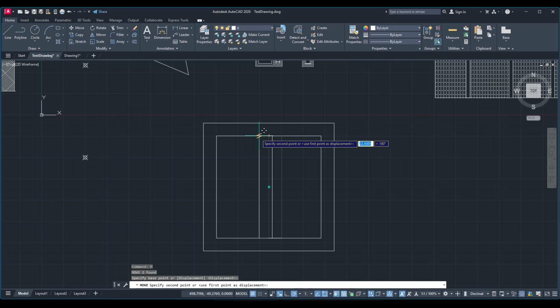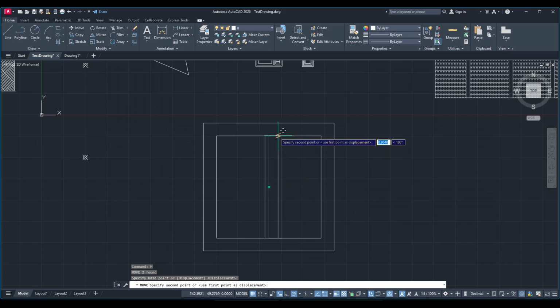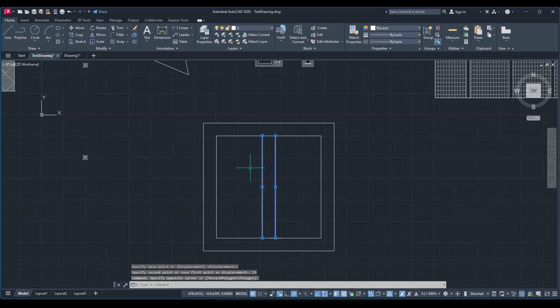Now, create the window frames. The fastest method is the Offset tool. Type Offset and press Enter, then enter the frame thickness you want. Click your outer rectangle and choose the side to offset toward the inside to form a border. You can repeat this to create inner frames or mullions.